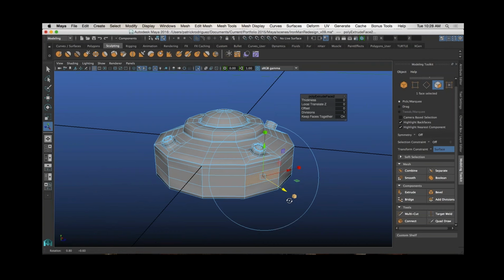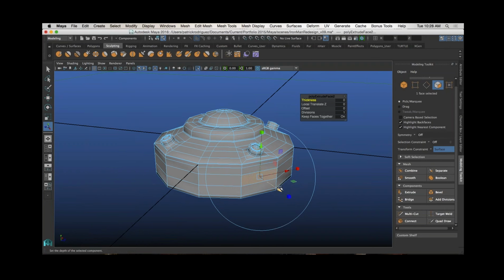And what you'll also notice when we do this is that I hit the G key to pop me back into this tool again. You also notice that you have what's called a little in-view editor here. So you can adjust its thickness here in the in-view editor. You can adjust the local translate. You can do a little offset there. You can change the number of divisions, and you can keep faces together on or off.